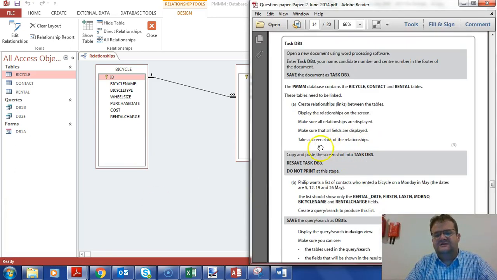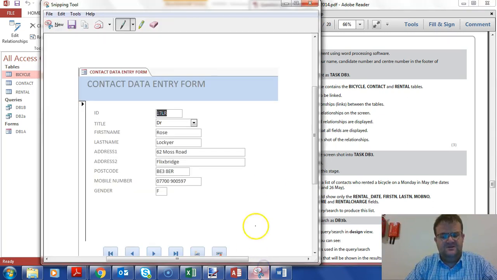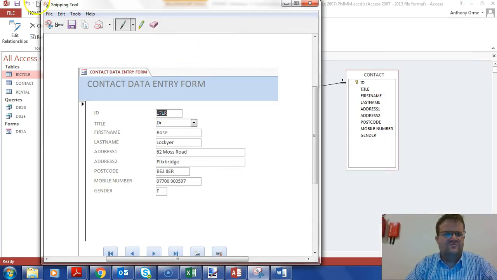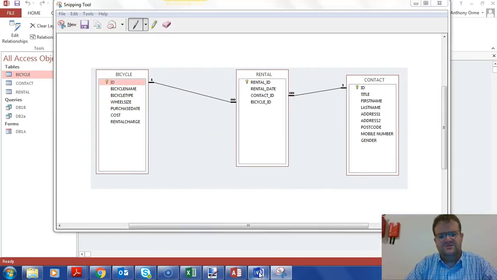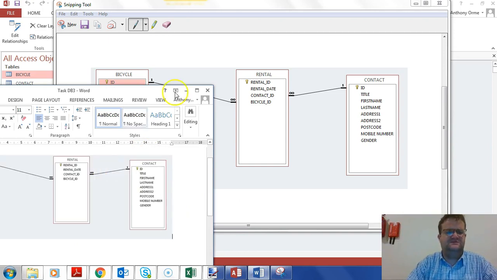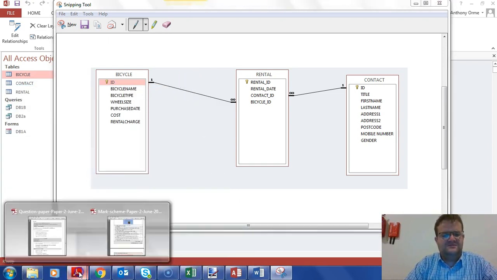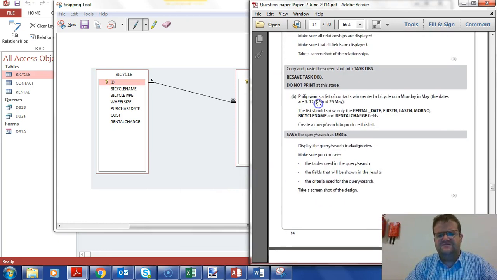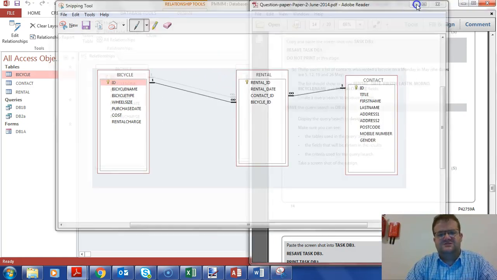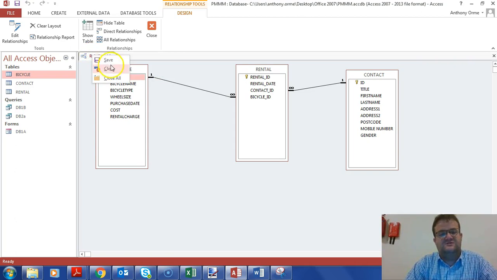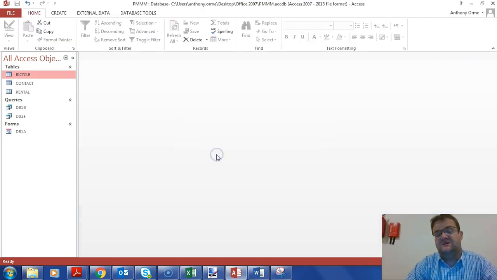And copy and take a screenshot and paste into the Word document you just got and save. So, new, right here, in the Word document, and paste. Now we go back to the Word document, the PDF. It says, Philip wants a list of contacts who rented a bicycle on Monday in May. Okay, so just going back to the database, I am going to have to close this. So close, and it'll say, do I want to save? Yes, I do.